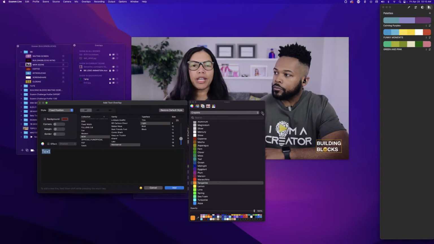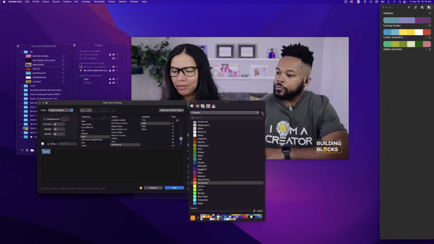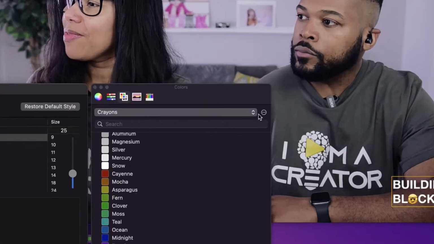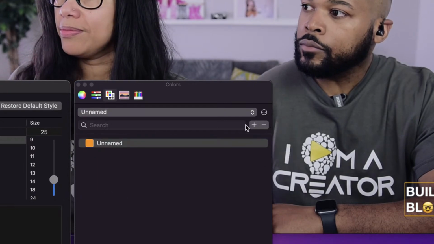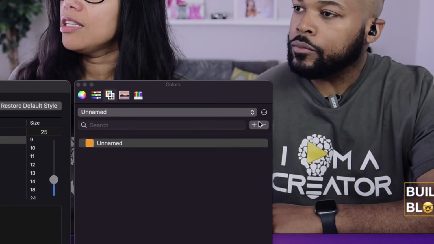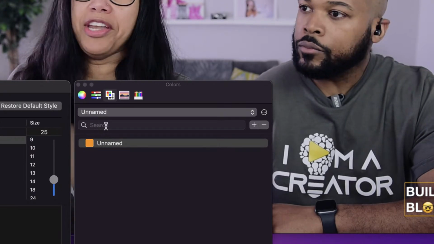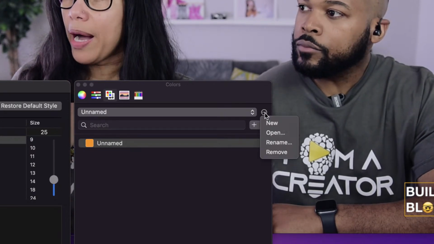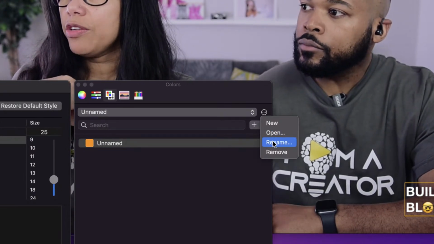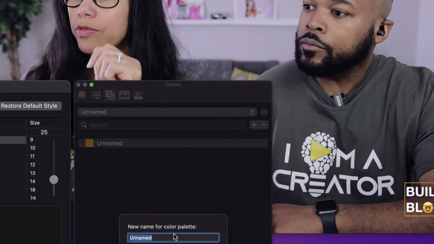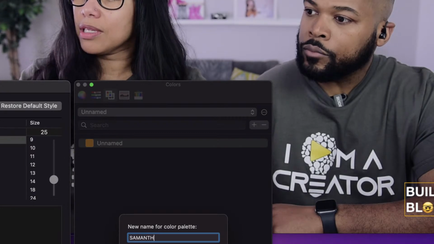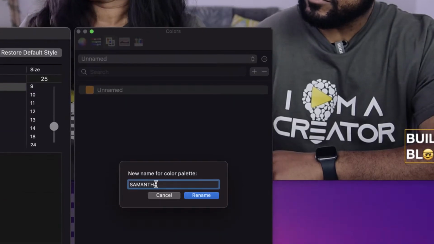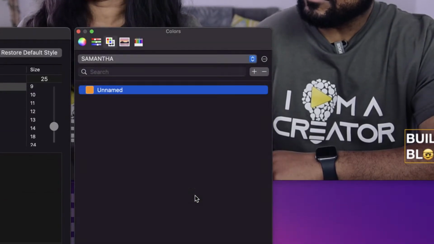Now, to create a color palette, here's what you do. You're gonna click on this right here, and you're gonna click on New. This is gonna create an unnamed palette. So you're gonna go back into the 3 dots, and you're gonna rename it. We're going to rename it, just because I like the name, Samantha. Okay, here we go.